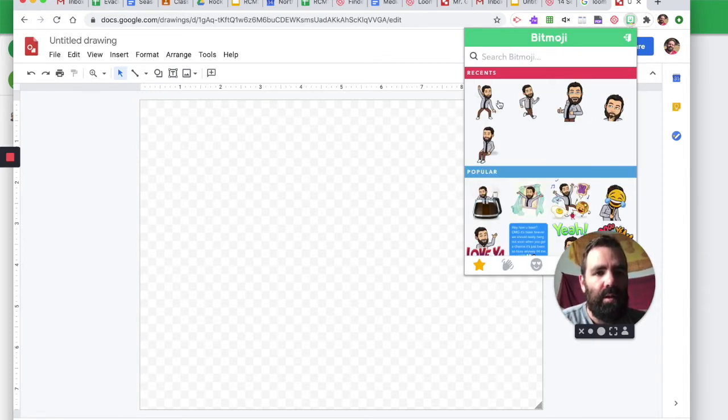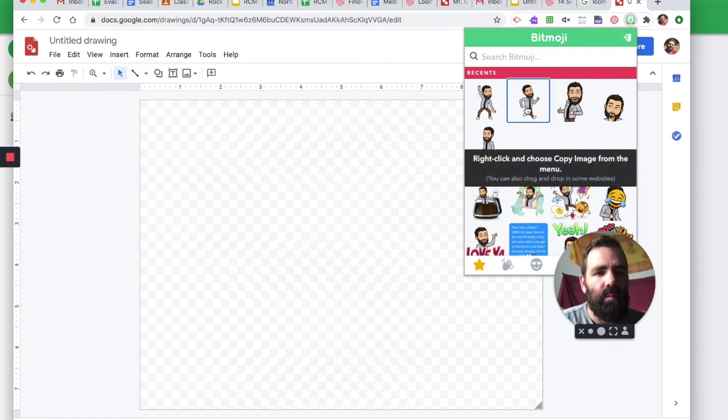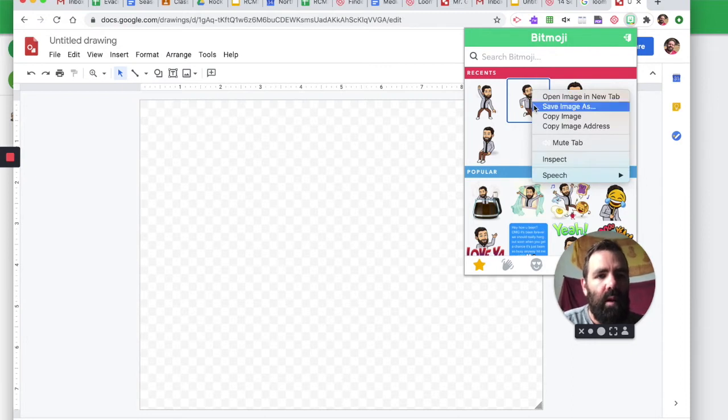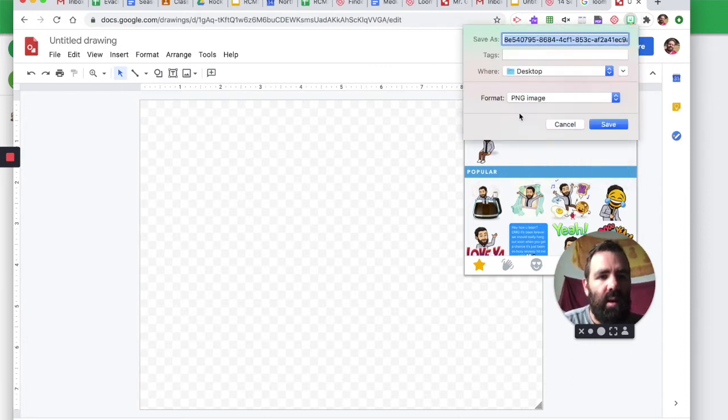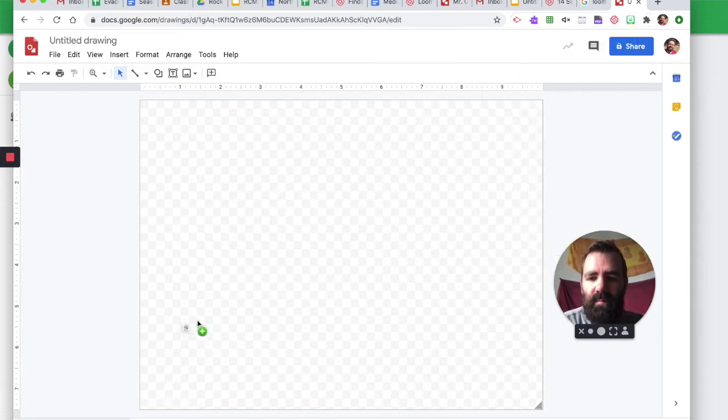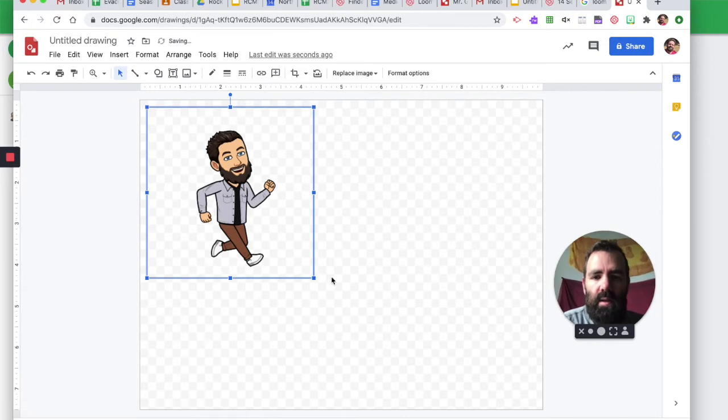I'm going to take a look at these. I'm going to pick this one. So it tells you how to do this, so just right click, and I'm going to save image as. And the best thing to save it as is a PNG image. PNG images and transparent images usually have no background, so that's good. And then I say save, and it's going to come down into my little bar down here, and click and drag it in.